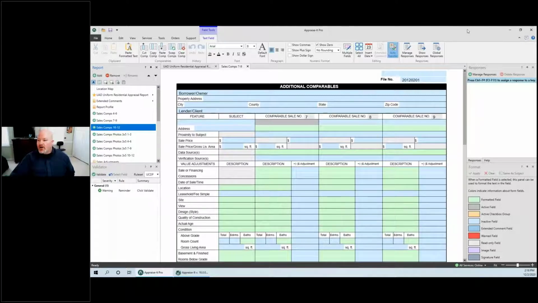Let me check our chat here for questions. Harold says, overall 85% of the new Pro is great. However, it still does not calculate the economic life and depreciation in the cost approach based on the effective age entered on page 1. As far as I know, that is already on the books to be corrected.